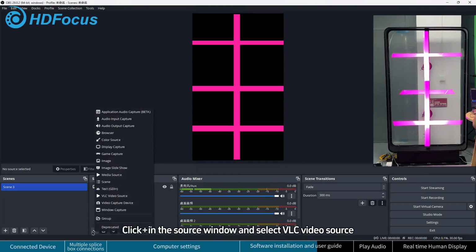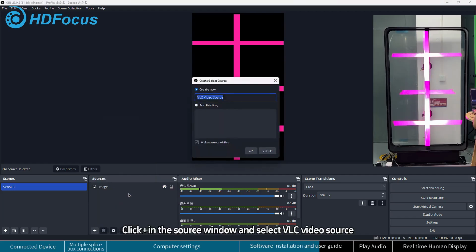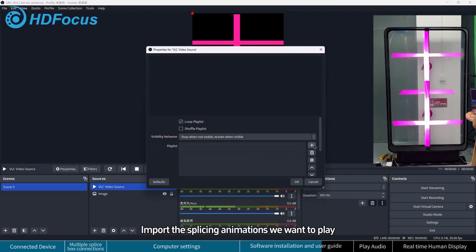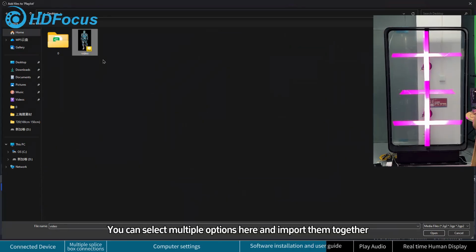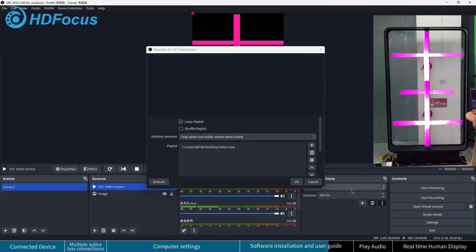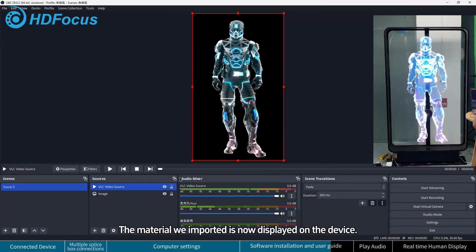Click plus in the source window and select VLC video source. Import the splicing animations we want to play. You can select multiple options here and import them together. The material we imported is now displayed on the device.